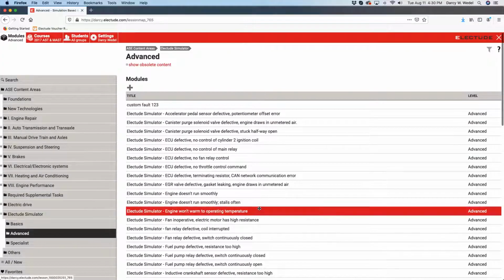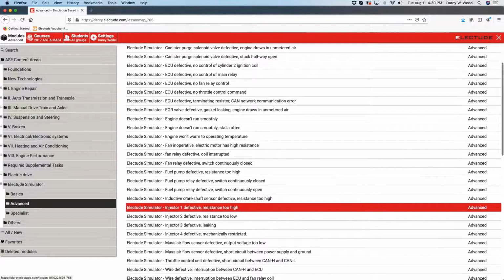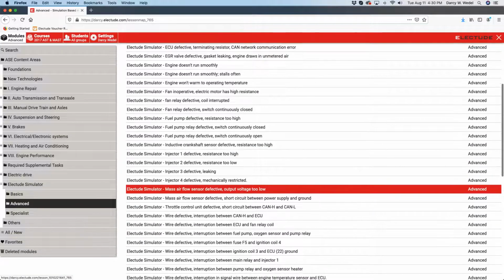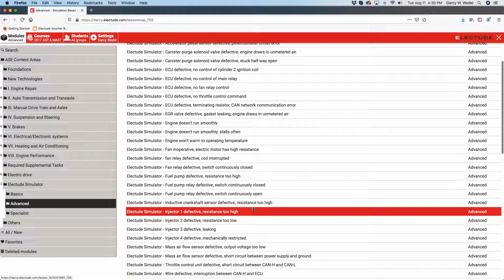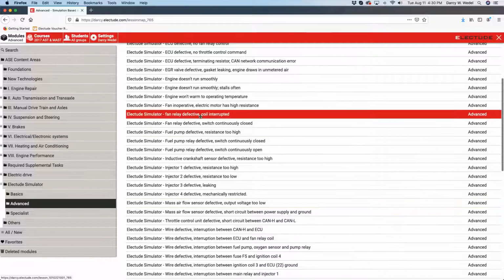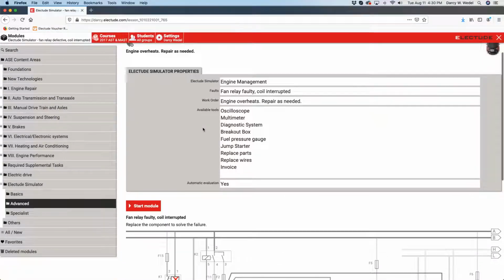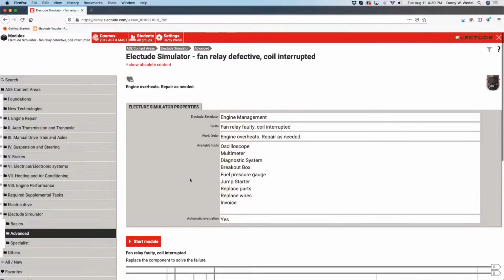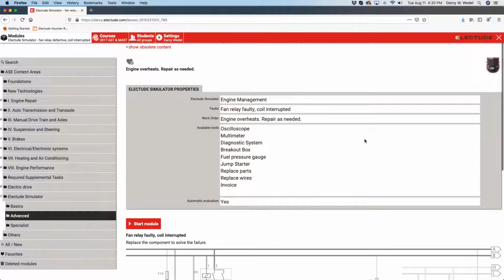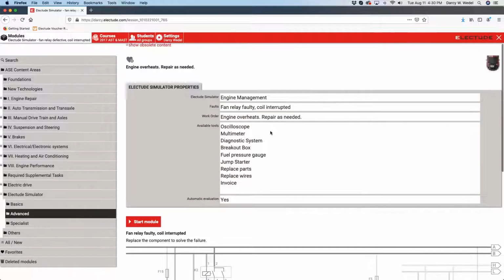The advanced faults, if I try to find the same one here, well, I probably won't easily find the same one, but here we've got a bad relay. Engine overheats, repair as needed. So no clues there as to what's going on, as far as dealing with the fan relay or anything like that. So the advanced faults are more cryptic, where they've got to figure things out.